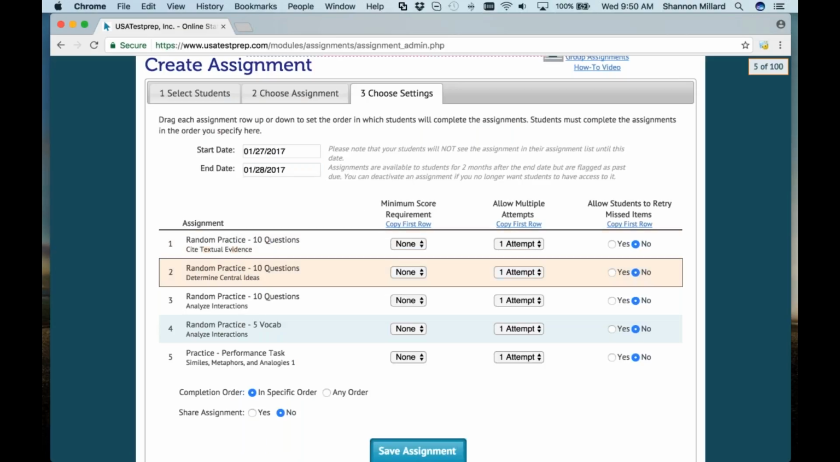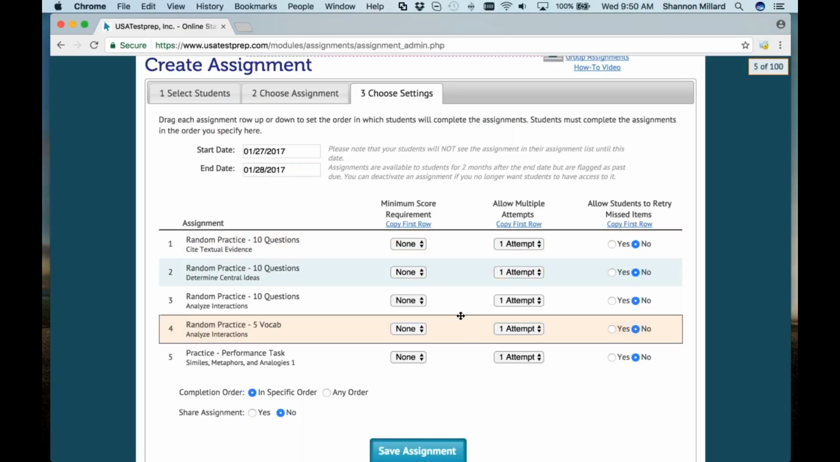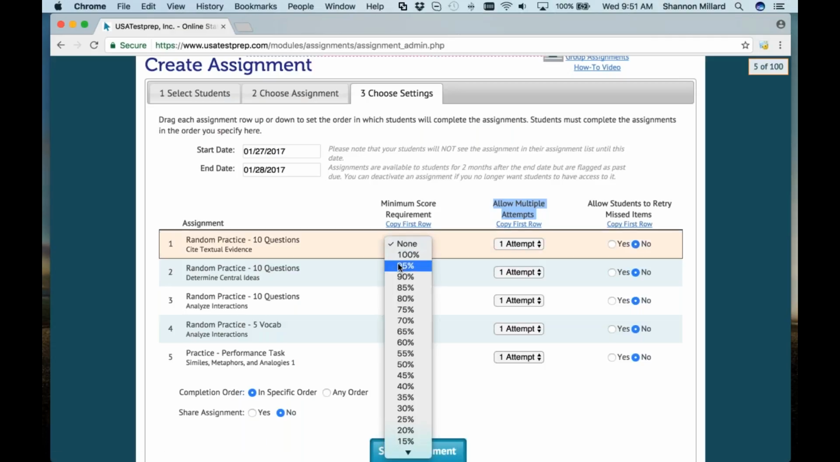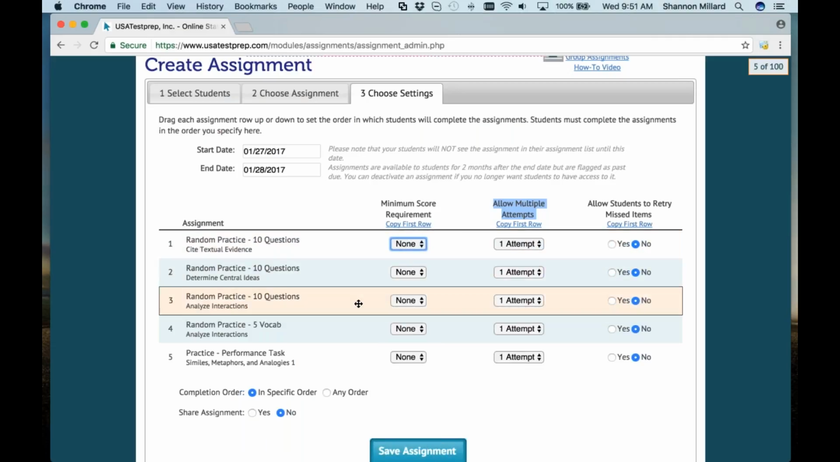And then you'll have your different settings, which haven't changed. It's just, again, the retry missed items is just worded a little bit differently. Your allow multiple attempts, which is having the student completely redo the assignment from the beginning to try and get a better score. And then the minimum score requirement, if that's something you want students to meet. So none of that is really different, just mainly the start and end date.